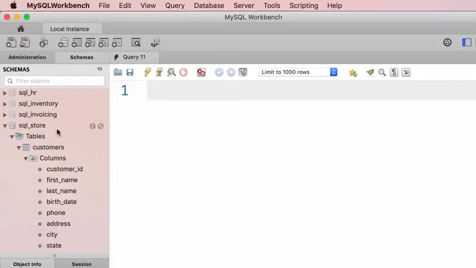So the first step to write a query to get data from a database is to select a database. The query that we'll write will be executed against that database. In this demo, we're going to use this SQL store database.